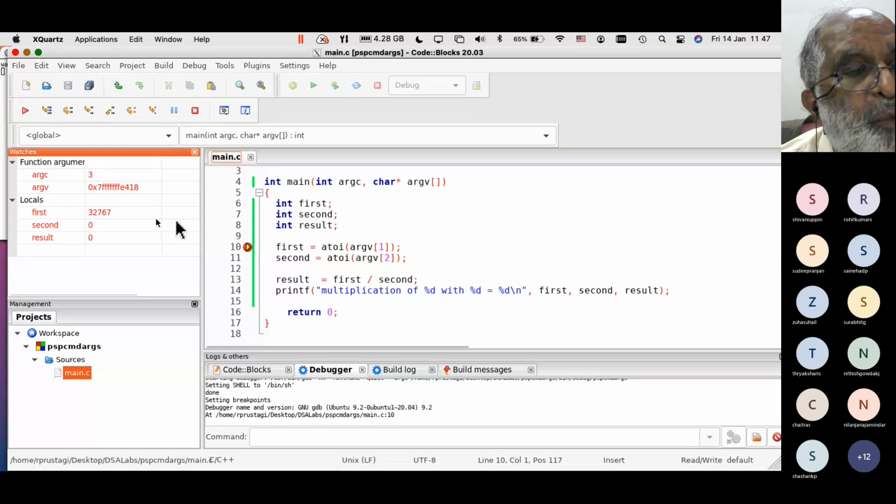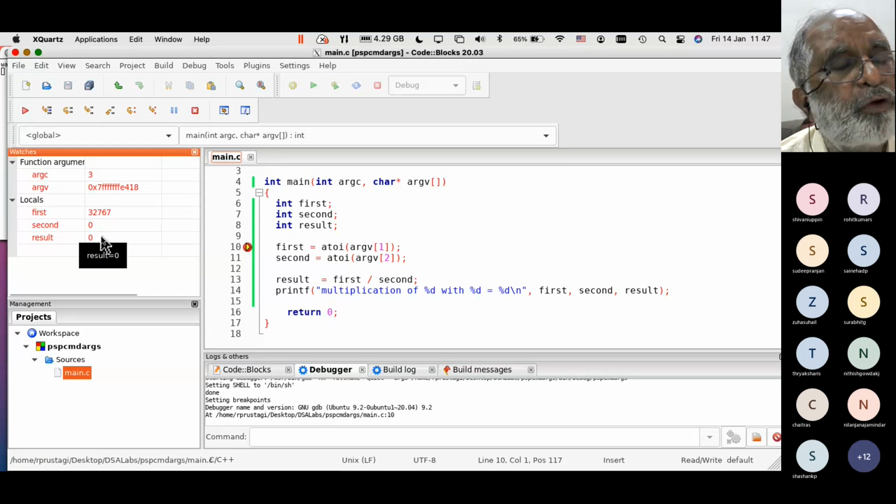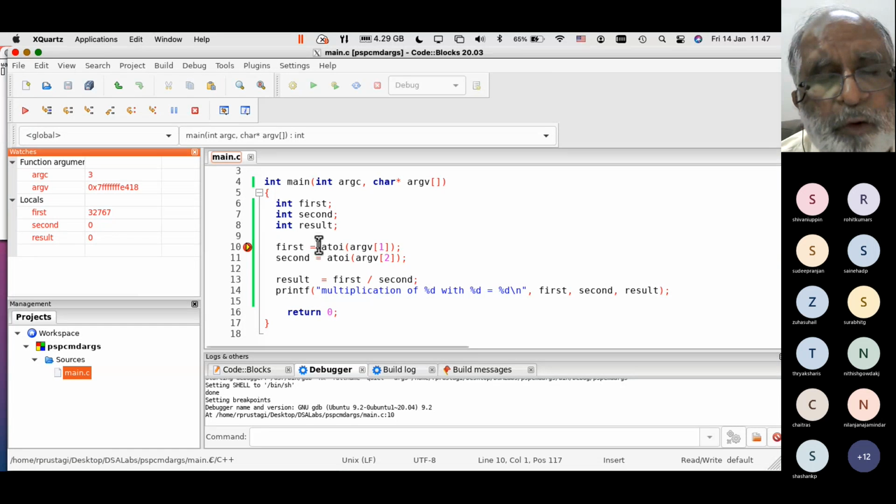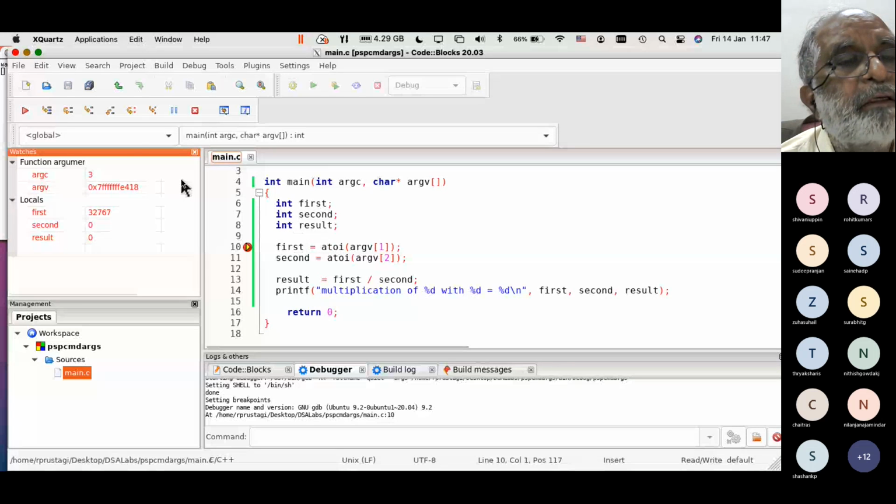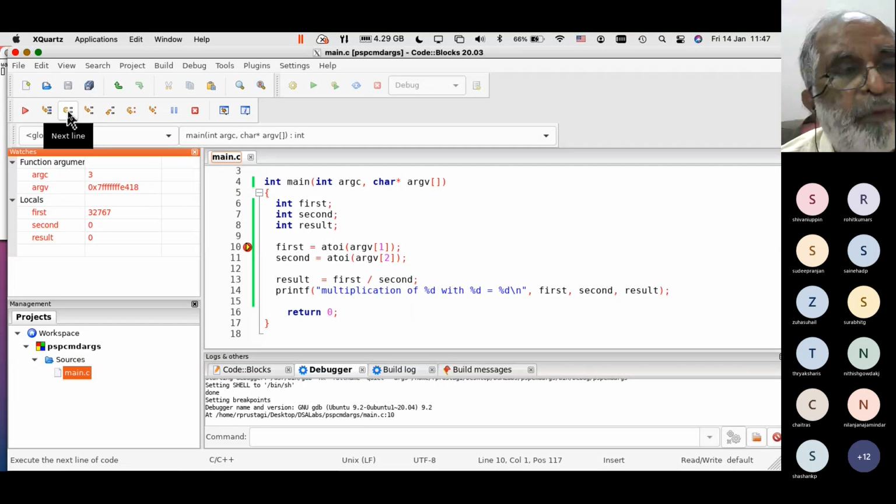So right now, if you look at value, first happened to be something, second happened to be 0, result happened to be 0, because we haven't executed those lines yet. I want to look at line by line what is happening. I just want to execute the first line. So if you look at the third option in debug windows, next line, if I click on this, it will execute one line.